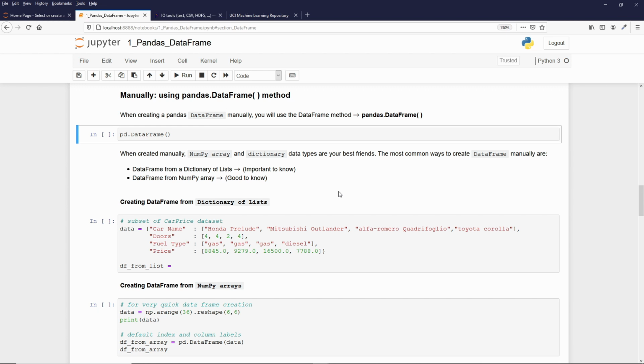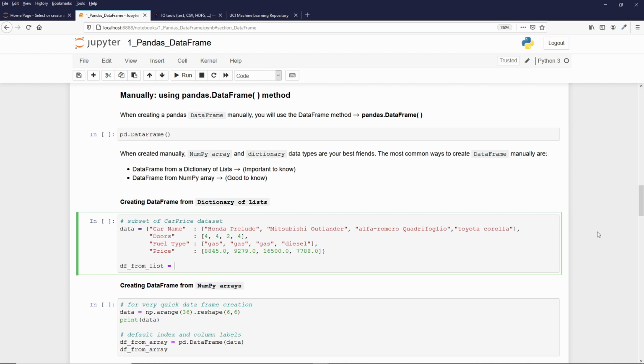In this case, the values of this dictionary are going to be lists. If you have no idea what a Python dictionary is, I have an entire video about it, so please check it. Okay, the keys of the dictionary will become the column labels, and the values of the dictionary will become the data of our data frame. We already have our dictionary called data, then let's provide that to the DataFrame method. Then we type data.